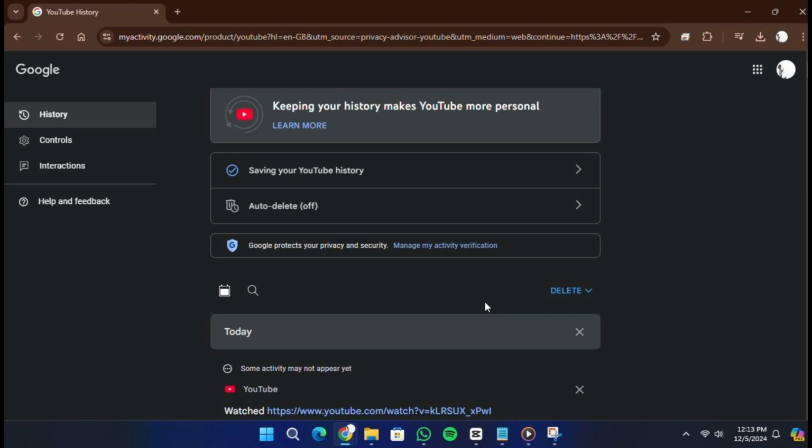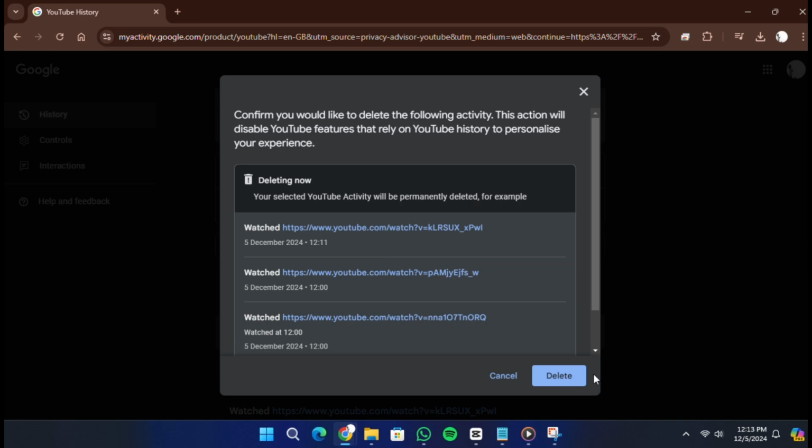At the top of the page, look for the Delete option. When you click on it, you will be given choices such as deleting your activity from the last hour, the last day, or all time. To fully reset your recommendations, select All Time. Confirm your choice when prompted, and YouTube will delete your entire watch and search history.